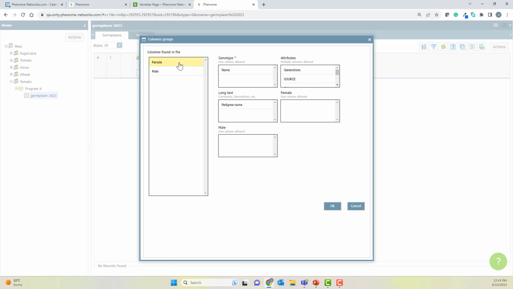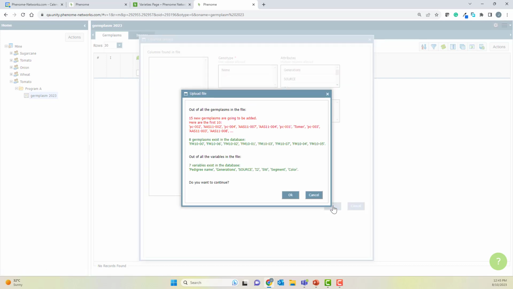The female and the male will create the linkage between the germplasm and the previous generation. So for that you have to drag female to the female box and male to the male box and click OK.